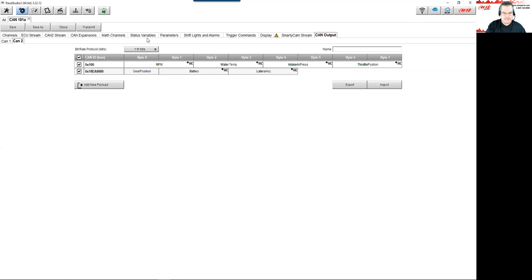Now that we built this, all that's left is just transmitting it to a device. So here we have an MXG connected for our test. And if I were to transmit this right now, it would begin outputting our information just as we want it. Now, for the sake of our tests, I'm also going to show you the CAN protocol section. So how do we receive information in?